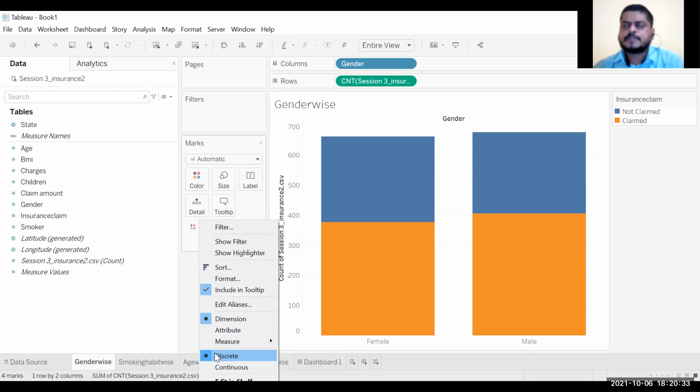as a number. But for us, what does insurance claim mean? Whether some people have claimed, that is 1, 0 means they have not claimed, right? So that is why it is a category, dimension, and it is discrete, 0 or 1, yes or no. Yes, sir. Got it, sir.